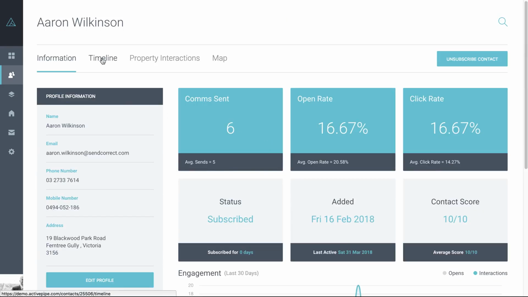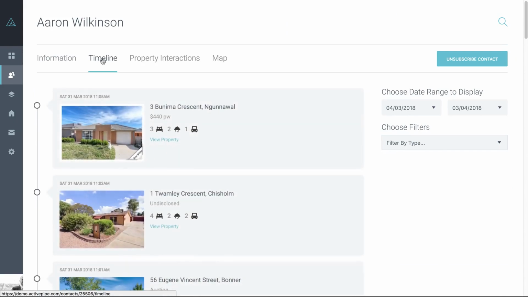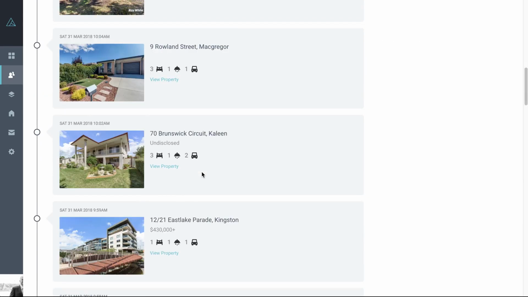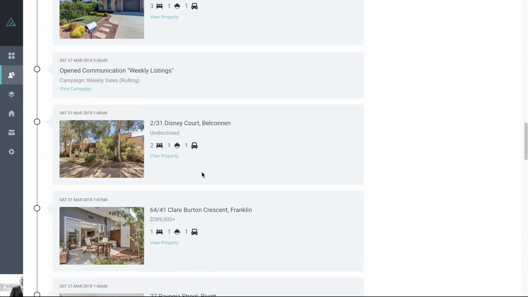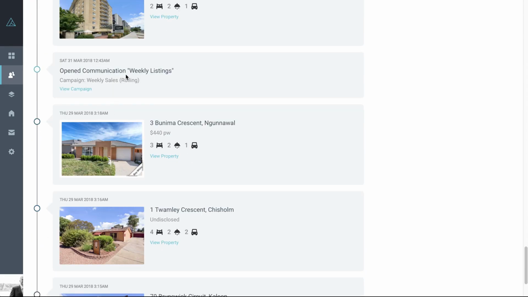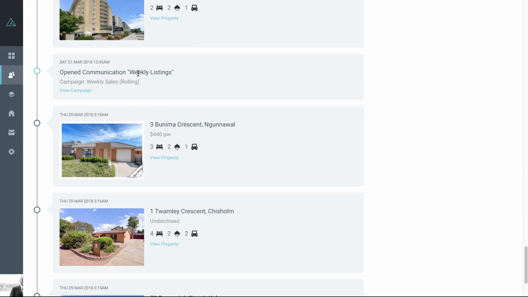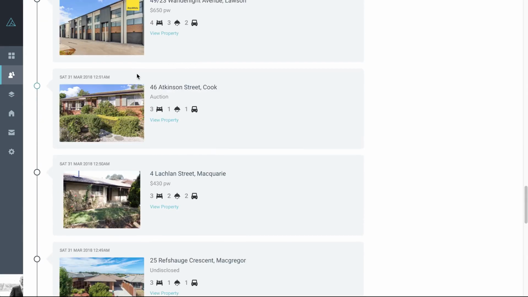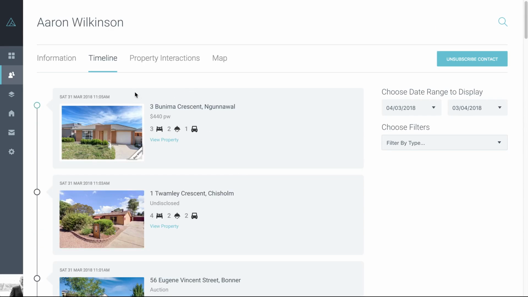On the next tab, you have a timeline. So, if in that example I used before, they've inquired about a particular property with you, you can see on this page exactly what they've clicked on and when, and what comms they've been sent as well. There's lots of clicks here, but you can see here there's the weekly listings that they've clicked on. They've opened the communication. So, that can help you in terms of following up with them.